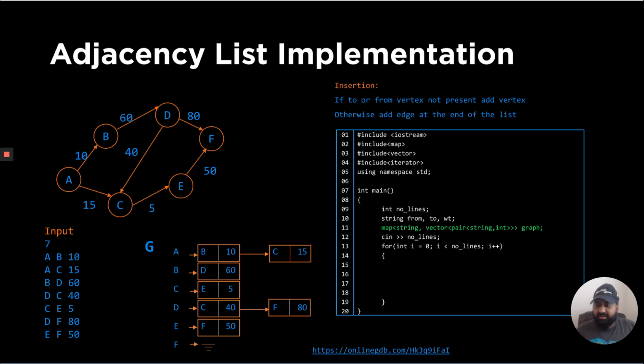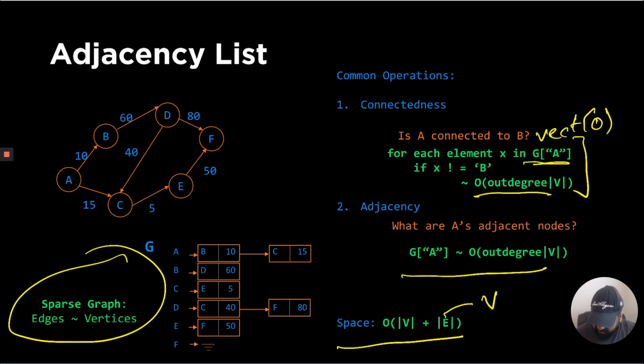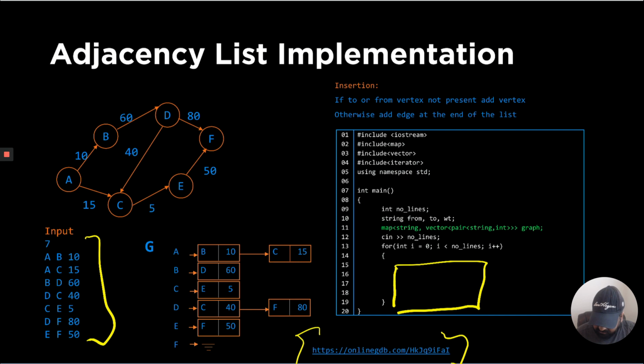So how we can implement this: I'm just implementing the insertion. You can see how we print and do other stuff on this link, but I'm just covering the core part of insertion. Now I'm representing this adjacency list in the form of a map of strings and vectors of pairs. I have a data structure that takes this form, where you have something like a map or a table.